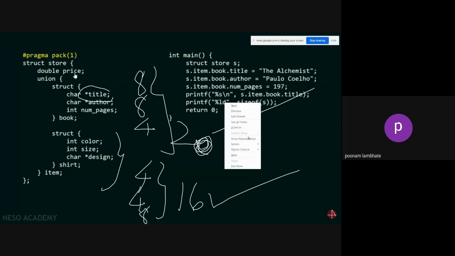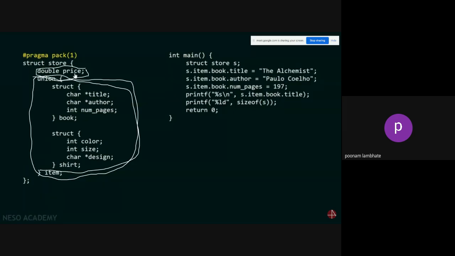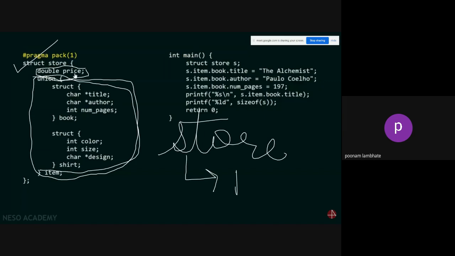Now we know the size of the union. So this is my union, and I'll mark it as a single thing, union. Union is one variable, and there is another variable, price. So price and union are the variables of this outermost structure, right? The store structure has two variables: the price, and another variable in the store, the union.